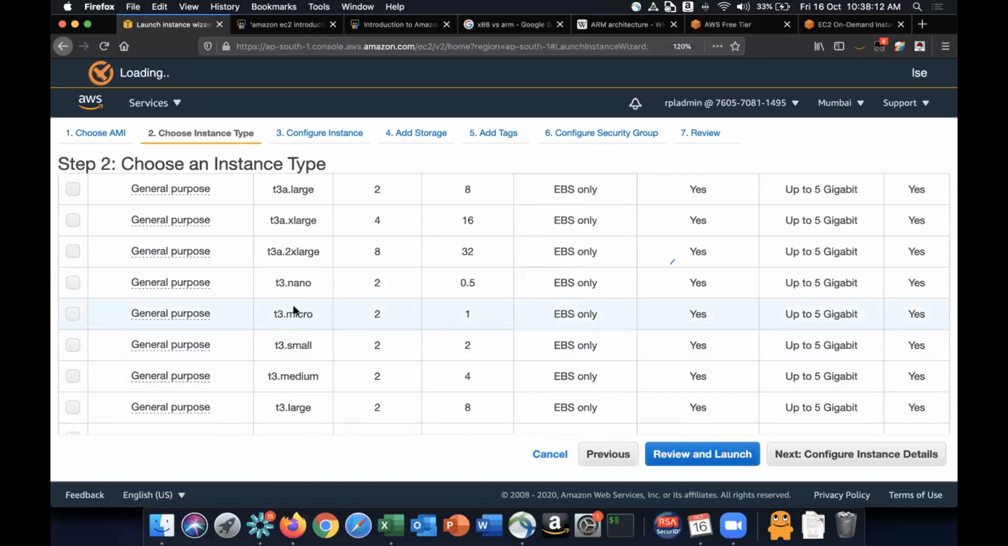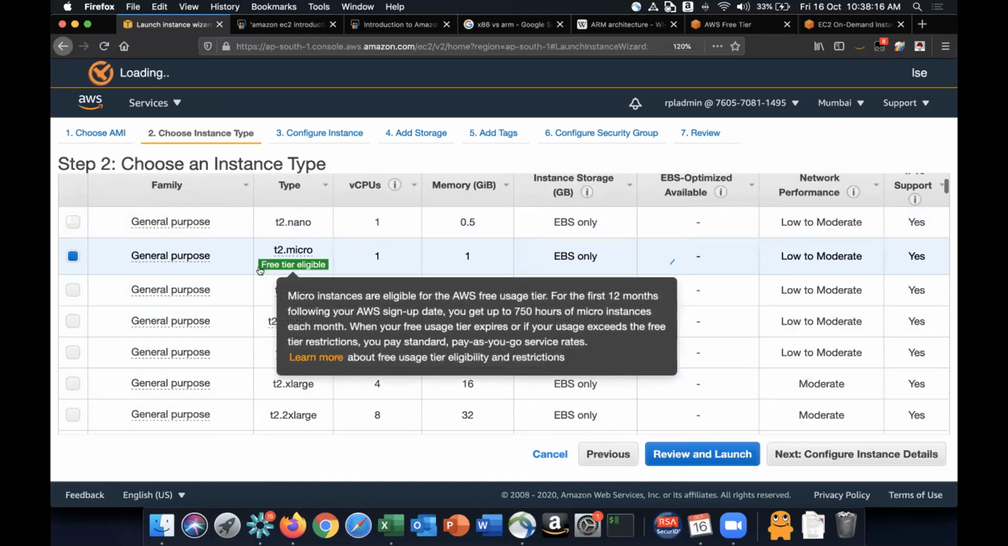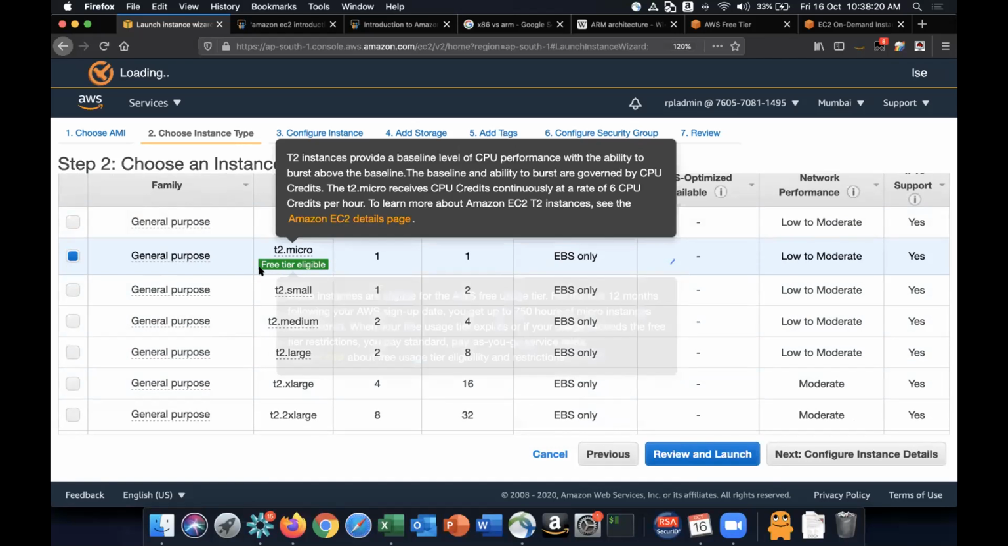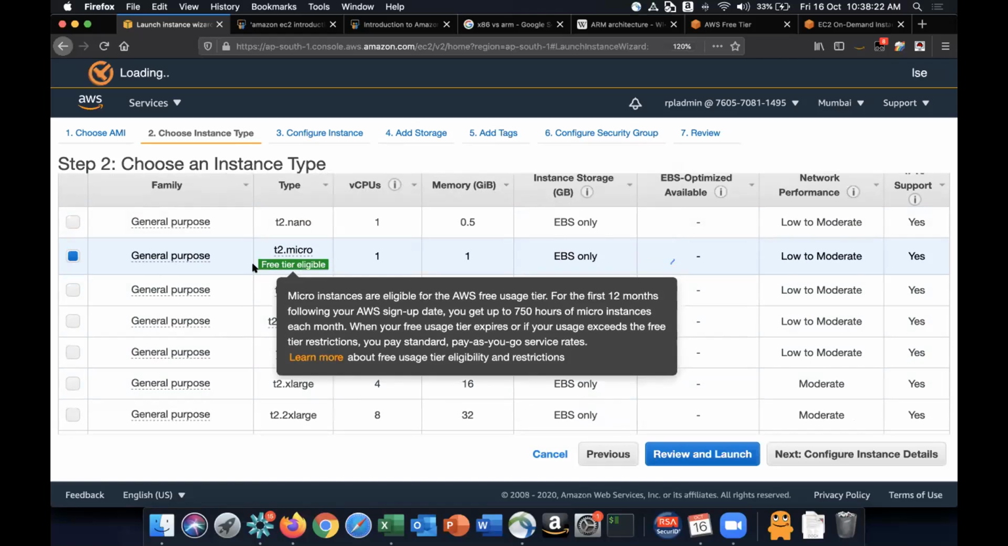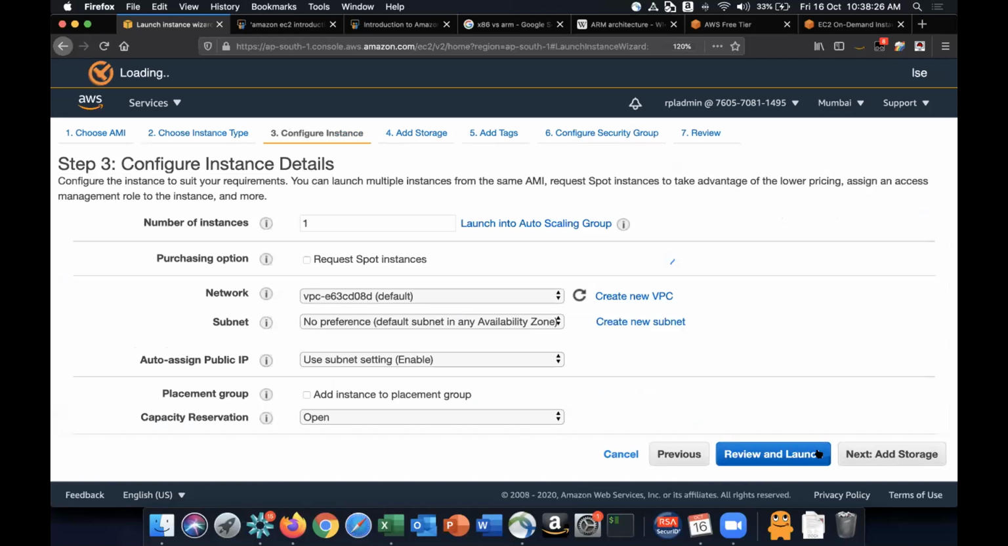Okay, but it's not showing here. But yeah, to be on the safe side, don't select anything other than this free tier eligible. Okay, do you all get it? Don't select anything other than which is free tier eligible. Next, say configure instance details.